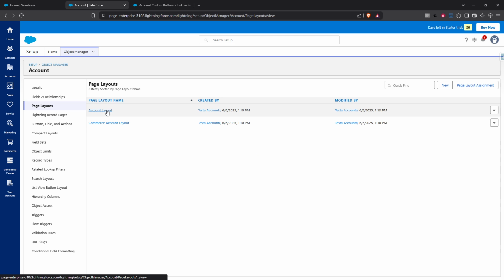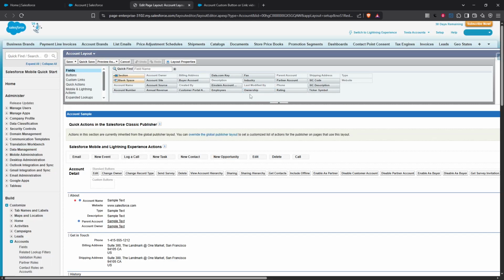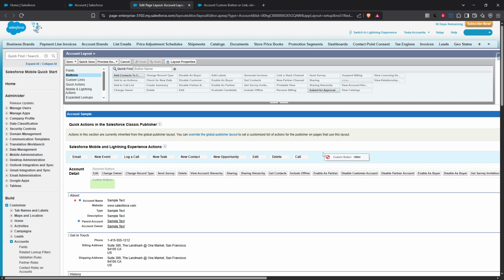You'll see your newly created button or link there. Simply click and drag it onto the layout in the desired spot. Finally, be sure to hit Save to cement these changes to your layout. And there you have it, a new custom button or link that enhances the functionality of your Salesforce environment. Hopefully this tutorial was helpful, and as always, happy customizing.